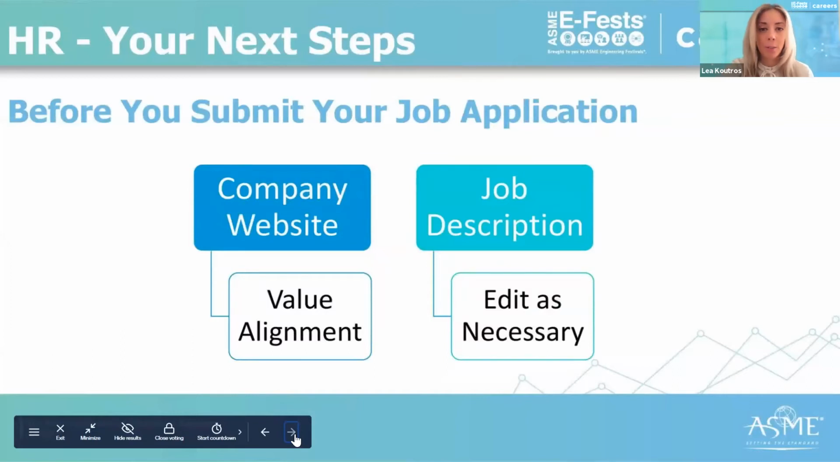So before you actually submit your job application, take a look at the company's website and ask yourself, do their values and their mission align with your own? Then carefully review the job description of the role for which you are applying. Determine if you need to edit your resume to better reflect key requirements of the position at that point.